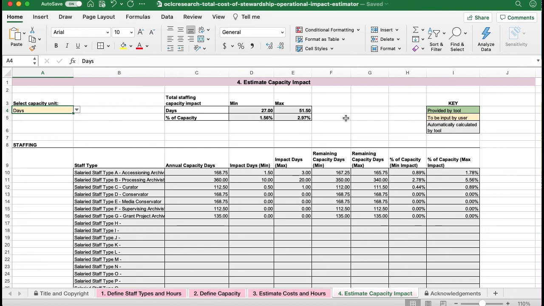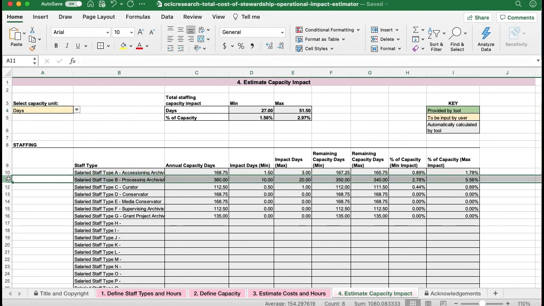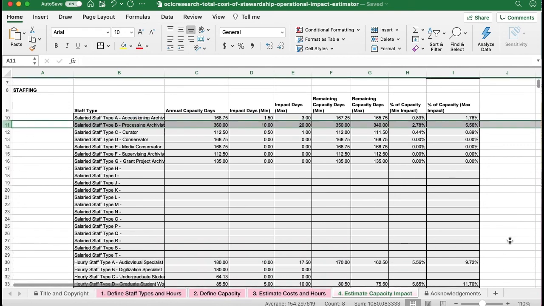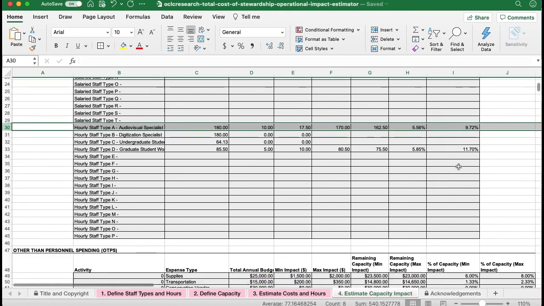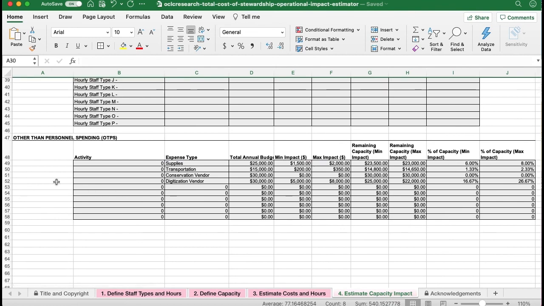These total capacity numbers can be a little bit deceiving, and it's important to look at them in combination with the capacity impact for individual positions. So, for instance, though this collection would take up between 1.5% and 3% of our total impact, if we look at the processing archivist line, it would take up between roughly 3 and 5.5% of our processing capacity for the year. Similarly, if we scroll down and look at the audiovisual specialist, it would take up between 5.5% and a little bit less than 10% of their capacity for the year. Similarly, it would have a significant impact on our digitization budget for the year, taking up between roughly 16 to 26% of our capacity to do vendor digitization for the year.